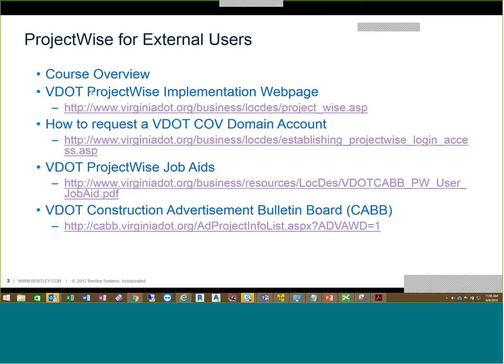So we will take a look at the support page, then we'll take a look at the documents associated with requesting access. Again, if you were a Falcon user, that does not mean you're automatically a ProjectWise user. You have to put in a new request. All new users will have to have a VDOT COV domain account. That way they can control password policies, and they can require you to change your password every 60 to 90 days.